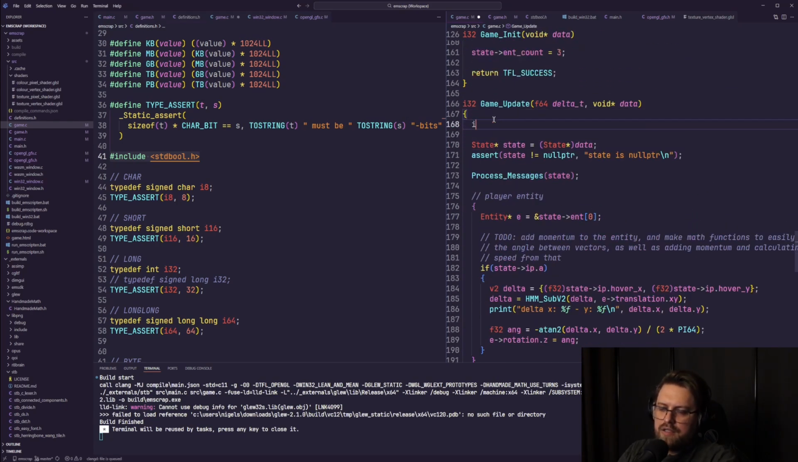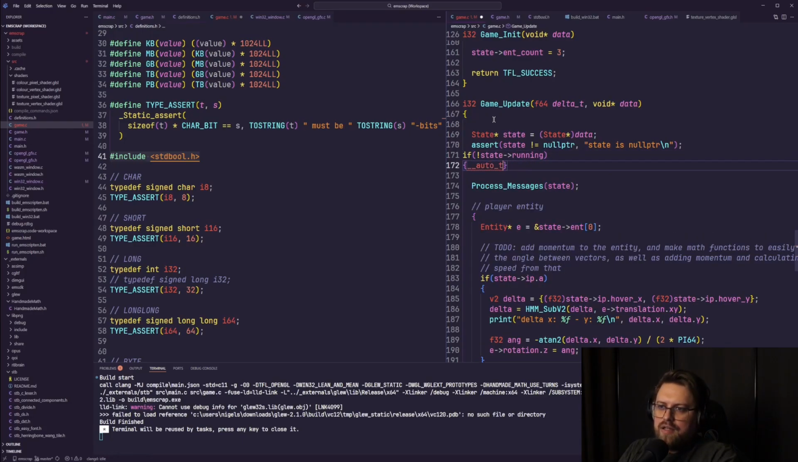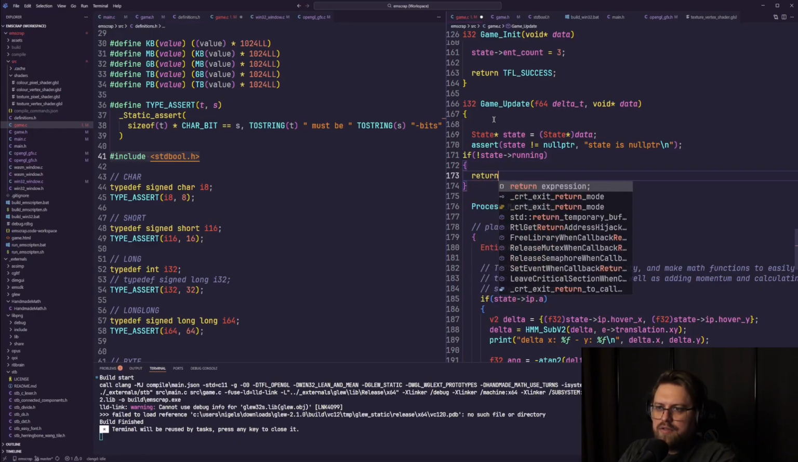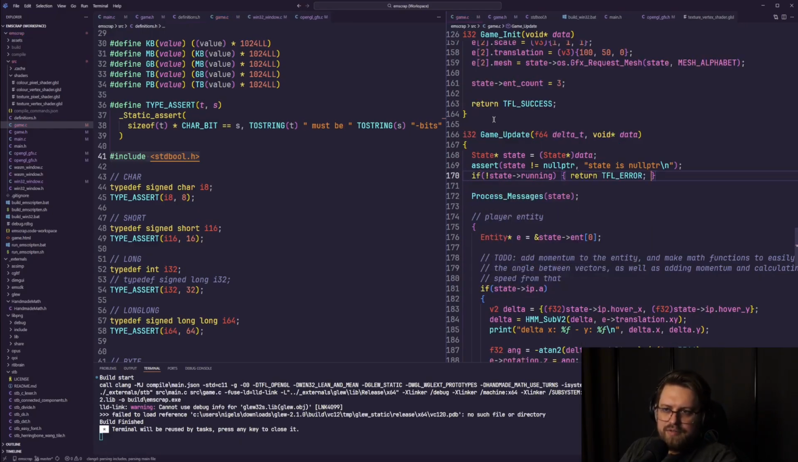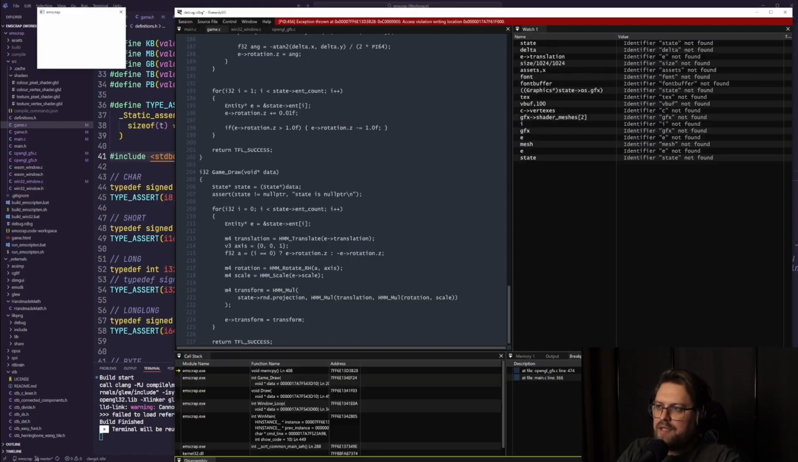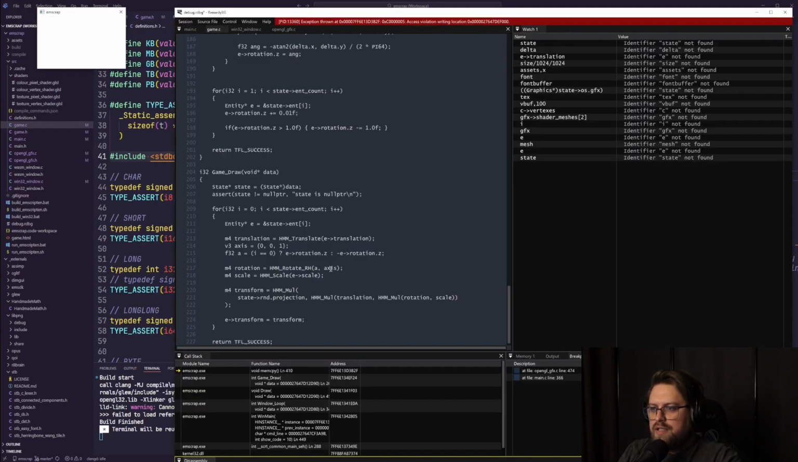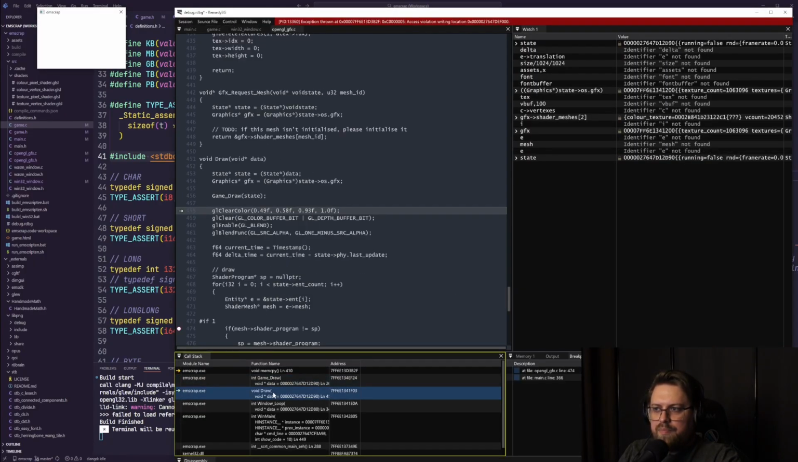Like, if state running, if not state running, right? Then we do return error, or whatever. Just to put it in there somewhere. Still, the exception occurs, and it's in the same. No, it's a different place.